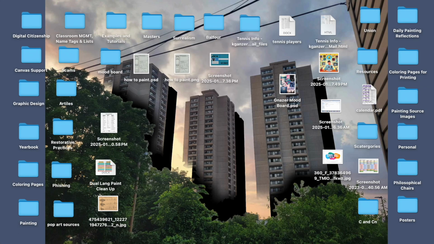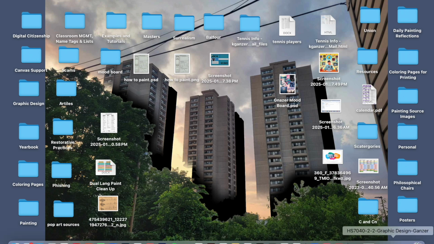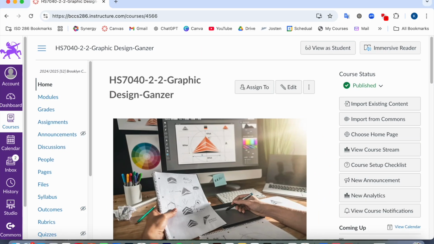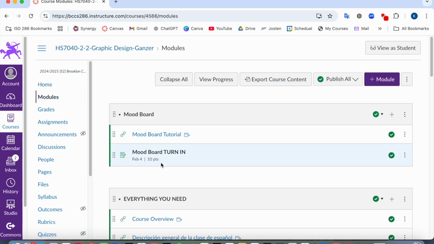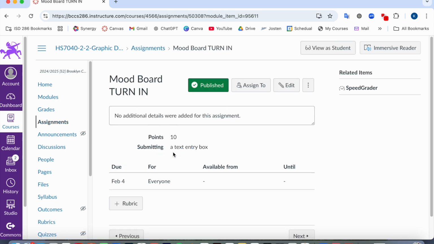Now we want to turn this into Canvas. So we have Canvas open right here. We're going to go to Modules. We have a mood board turn in conveniently right at the top. We're going to click this open.